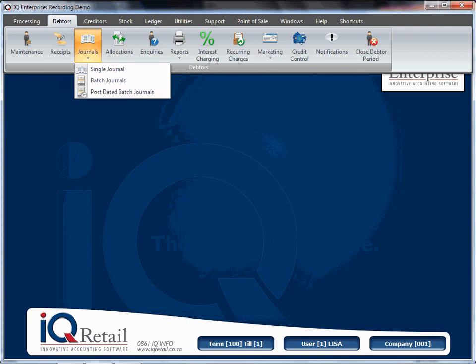We can look at batch journals where we will be able to use or adjust multiple debtors and multiple transaction types. And then post-data journals will allow you to post a transaction in the future.